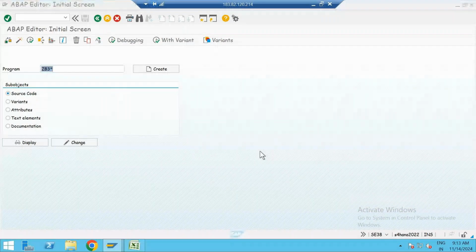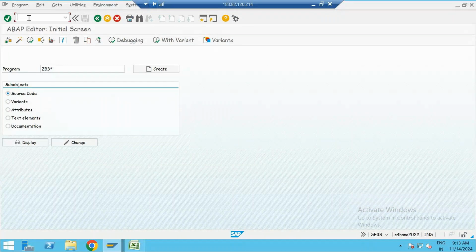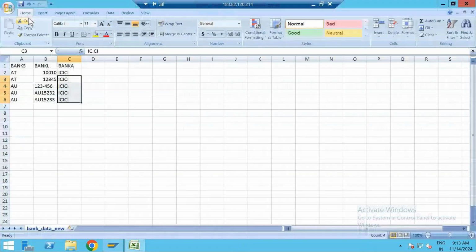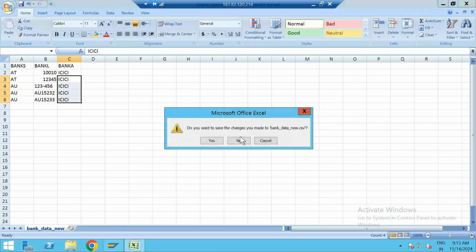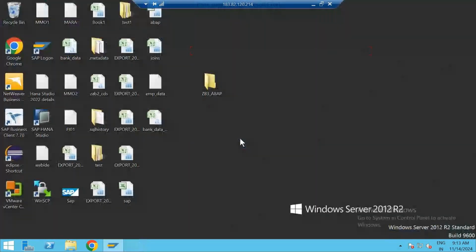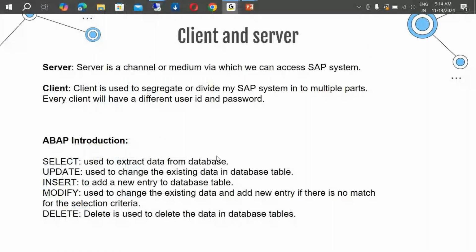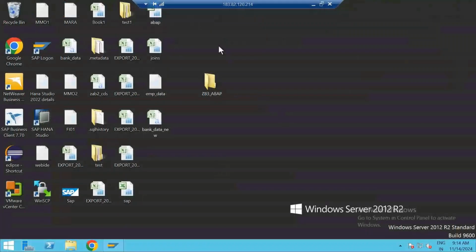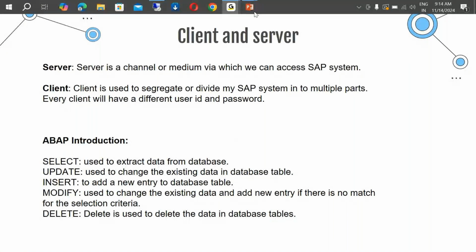Now this is my server. This is my normal desktop, my Windows desktop. This is my server desktop, server PC. This is a server. To connect to the SAP system, we have to connect to a server. That is a server.